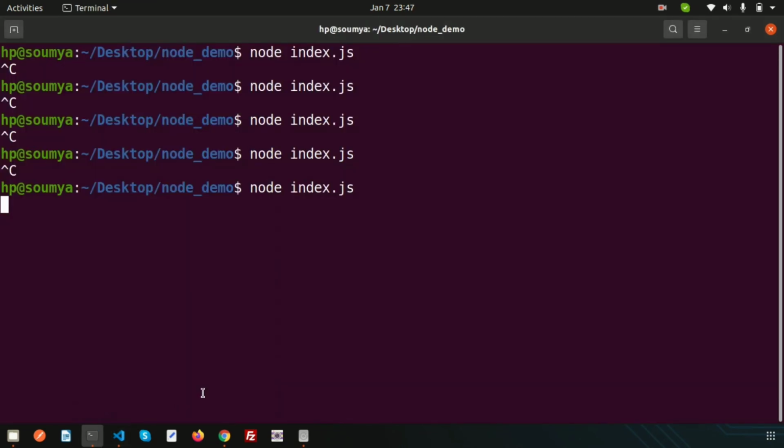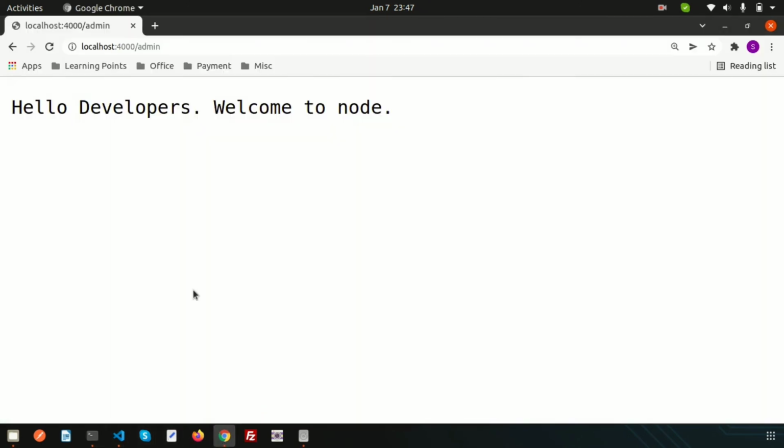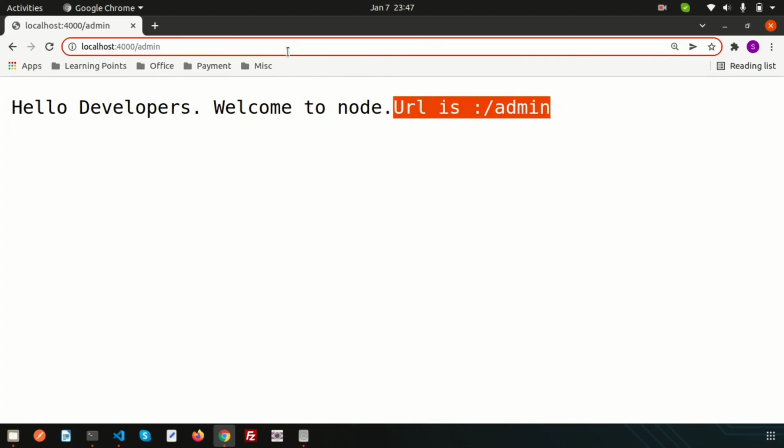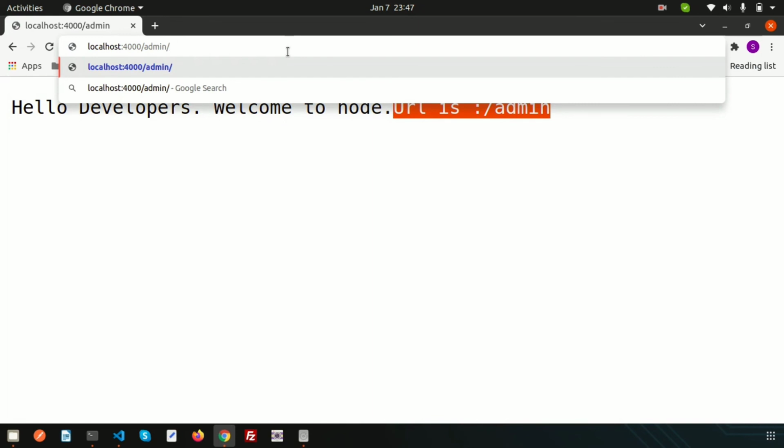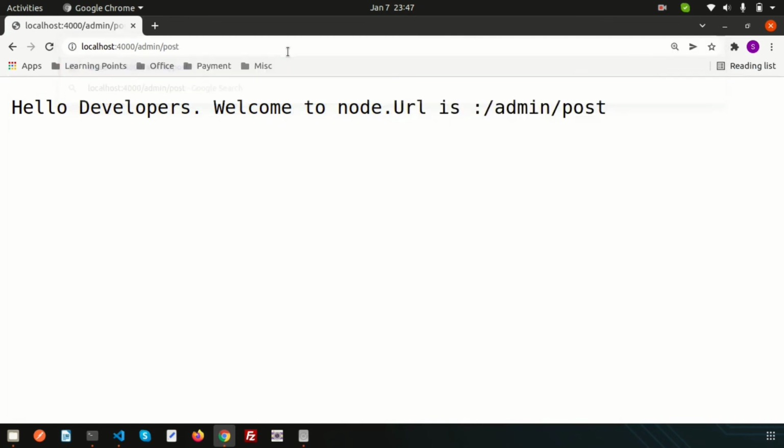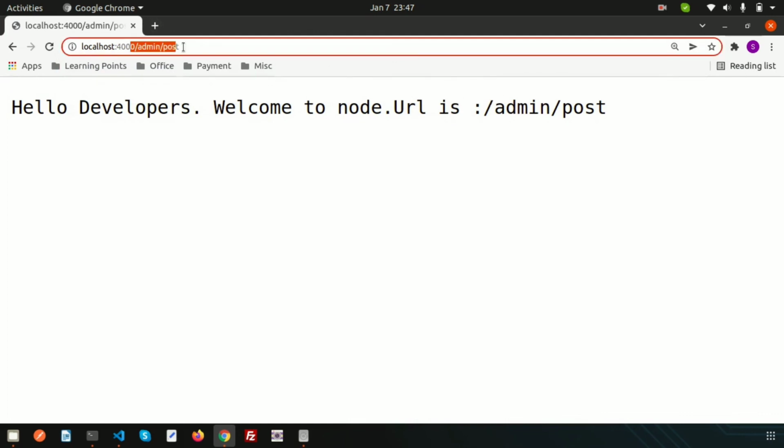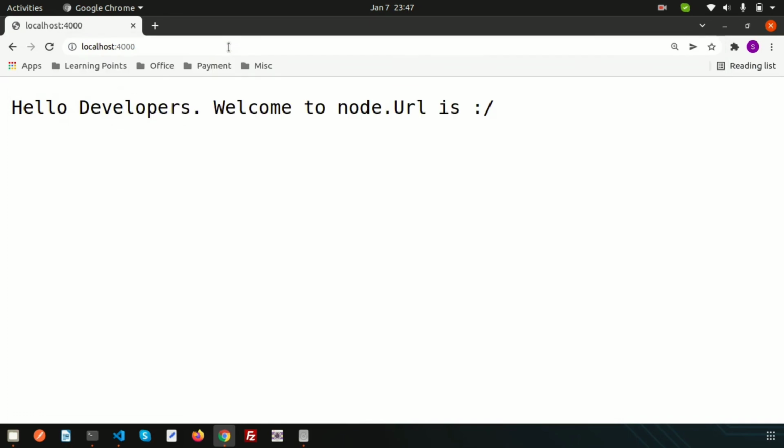Simply restart this and now go to the browser and refresh this, and we are getting "URL is /admin". So let's use admin, and in admin go to post and refresh this, we are in the admin post. And if I remove all these things, that means we are in the root directory. So you can see the URL is /.